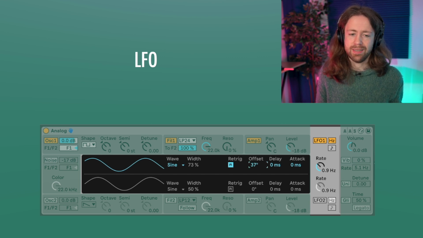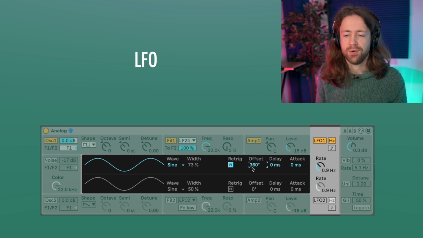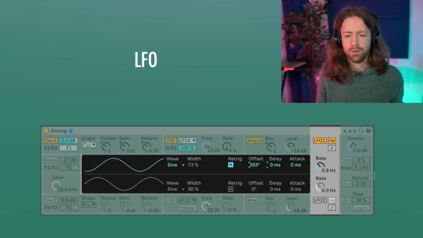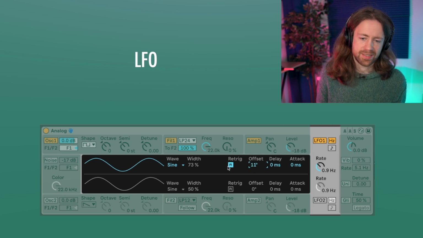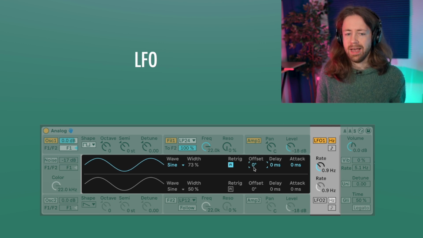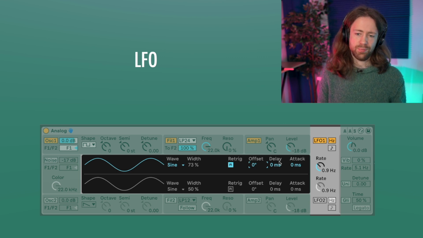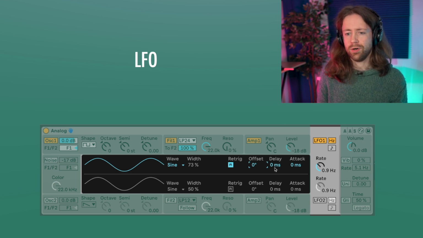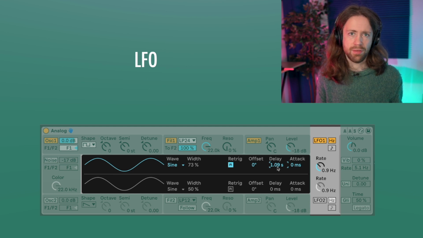And with the offset you can change this position, and you have to listen to whether this improves something for your sound. Basically you can say what kind of sound you want to start with, for example, if the retrigger is selected. What's really useful is that, for example, with the delay, you can say the LFO doesn't come in immediately, because you want the first impact of the sound to be clean and then have another layer come in through the LFO.